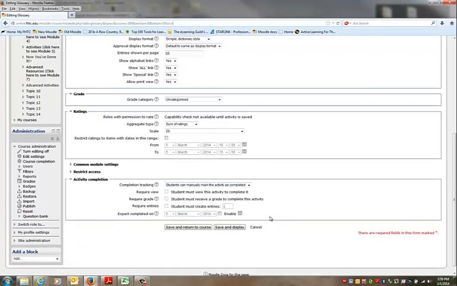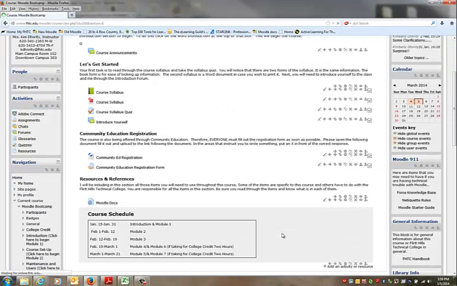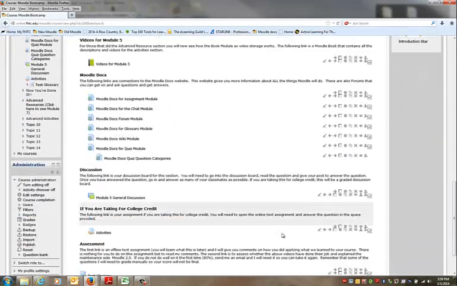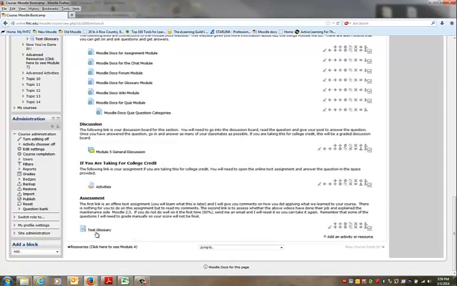Activity completion, again, you have several choices. So if you put this down to complete, mark as complete when conditions are met, then you would choose student must view the activity, student must receive a grade, or student must create entries. And so I would do the create entries, and I would just say they have to create 10 entries. And then I would save and return to course.